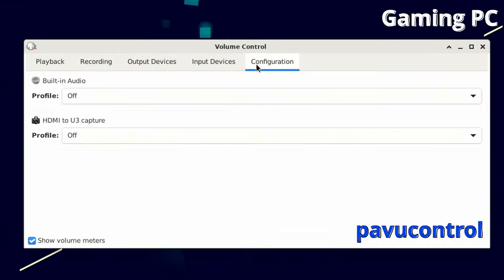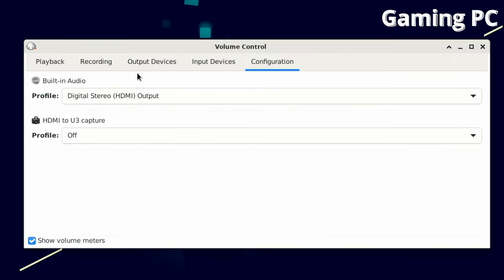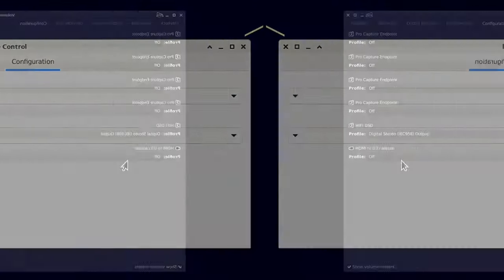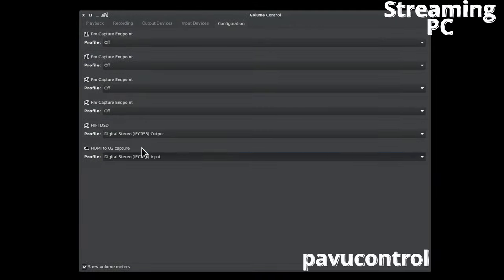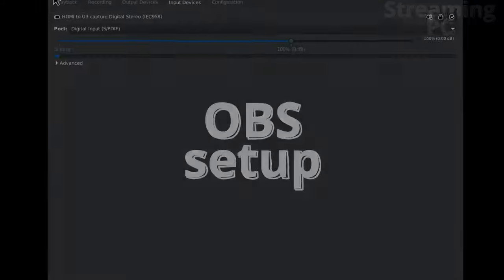We're going to start with PAVU control on our gaming PC. So let's head over to the configuration tab and set our audio to digital stereo HDMI out on the device that you are using to send the video. On the streaming PC, click the configuration tab and select digital stereo input from your USB capture device. You can test if it's working by clicking the input devices tab.